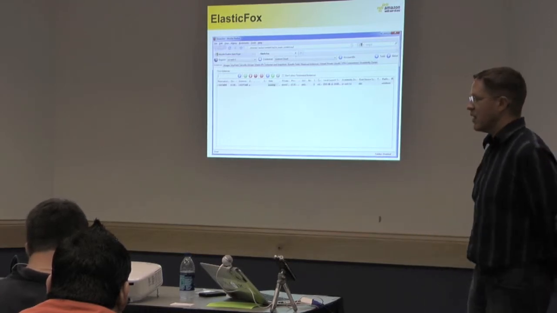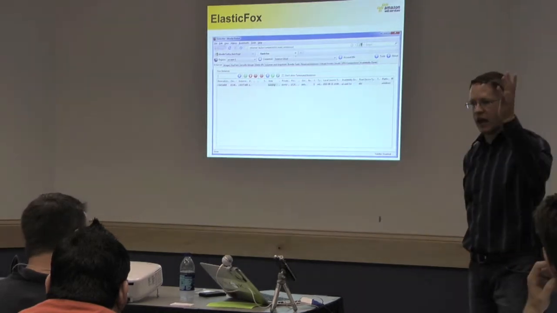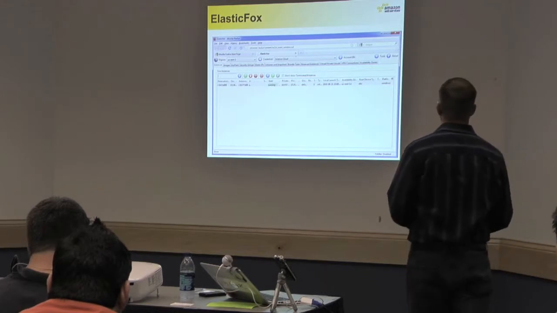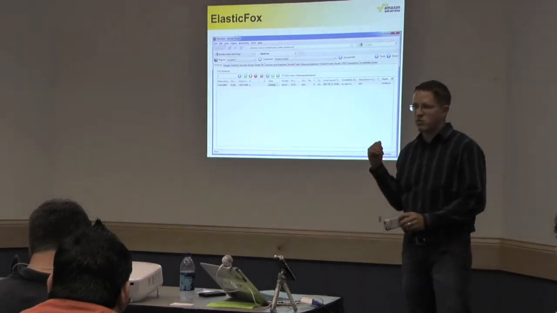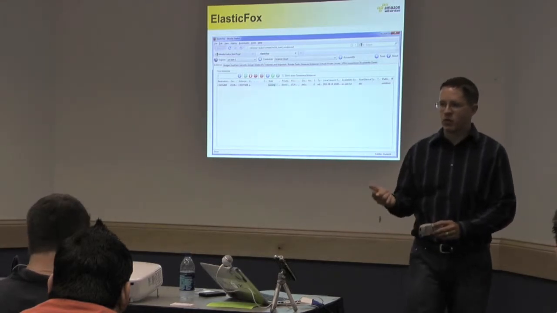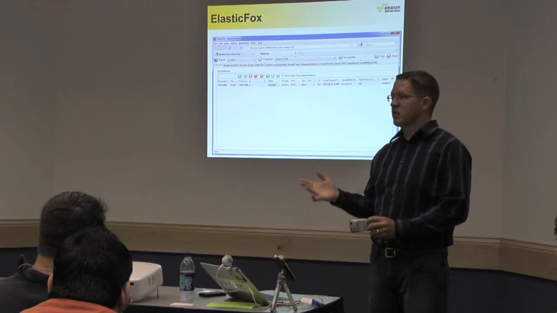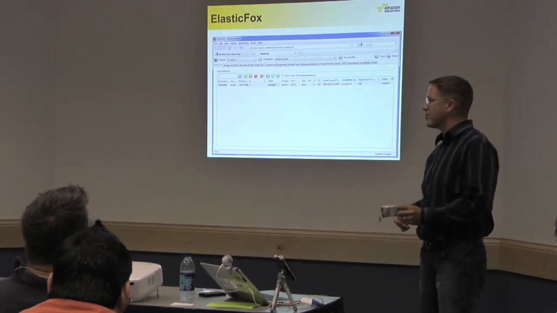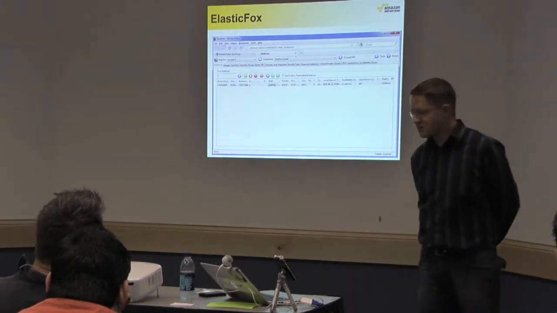It's oddly not available in the normal Firefox add-ons, so you actually have to go to the Amazon website to get it. There's another tool called Hybrid Fox, which is a port of this that works both against Amazon's platform as well as Eucalyptus. If you're familiar with Eucalyptus, it's nice to know. If you don't know what I just said, ask me afterwards. But it's nice because it does work against Eucalyptus and Walrus.